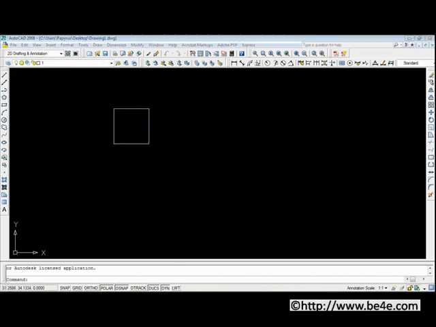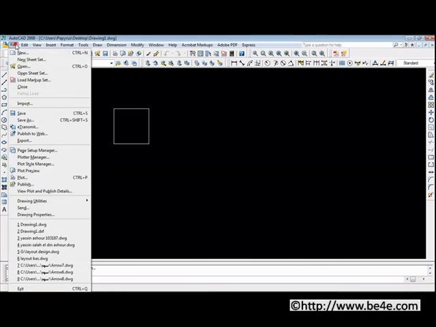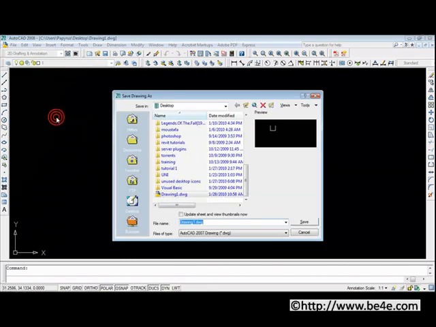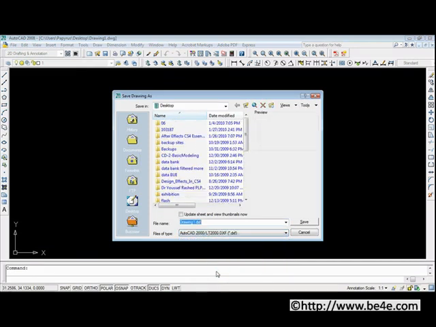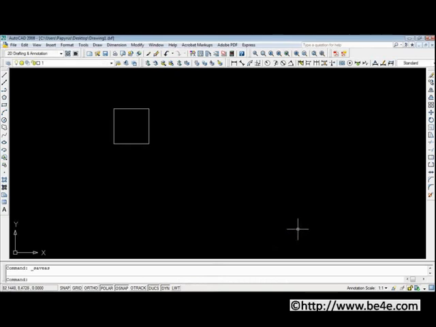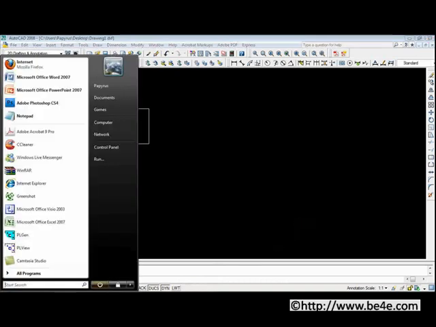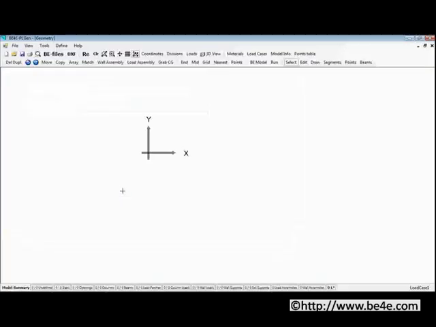Now I'm going to save this drawing as DXF. So I'm going to go to File, Save As, and I'm going to choose the DXF 2000 format. The reason I'm choosing this format is so that the PLGen is able to read it. So I'm going to save it on my desktop, and then I'm going to open the PLGen program.